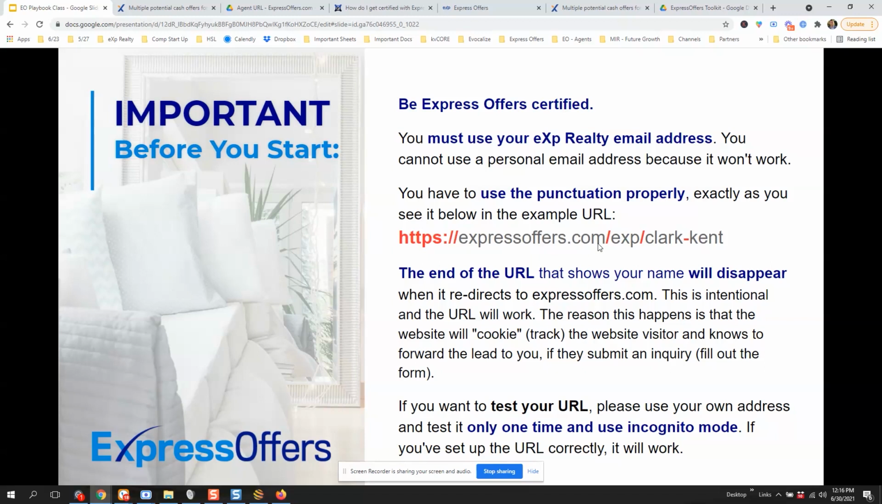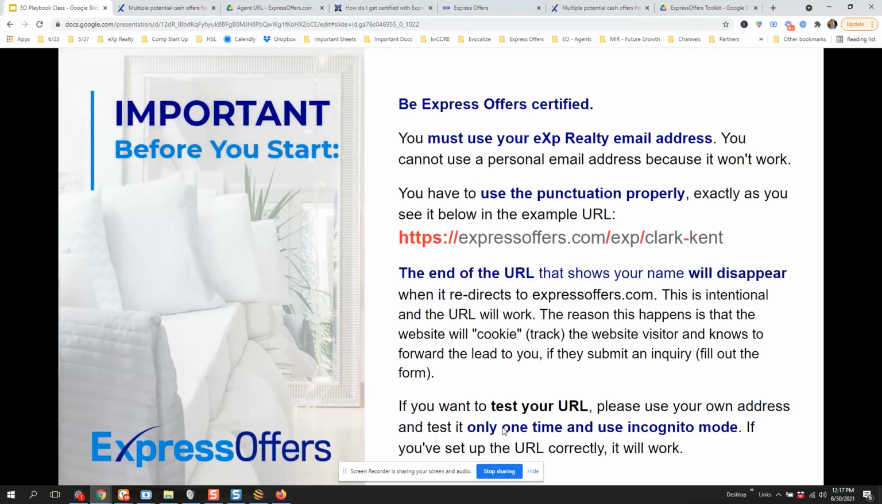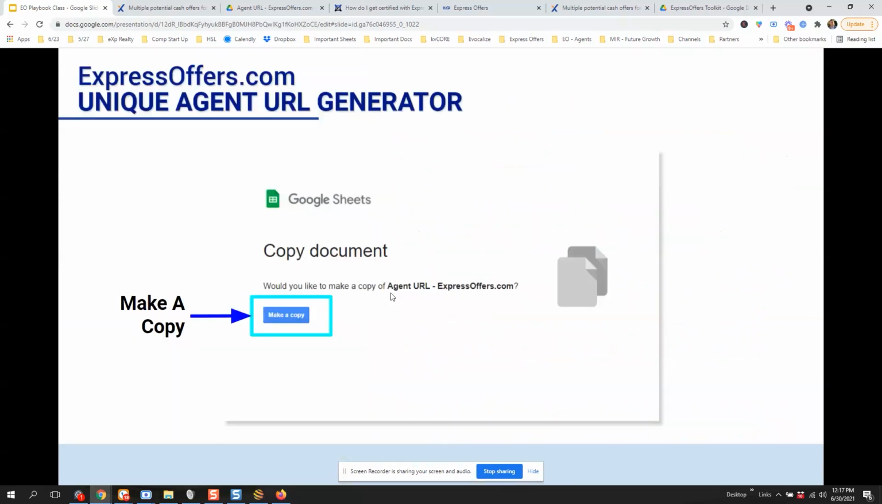Test your email, or test your URL. So once you have your URL, test it. Go to the link, fill out the information on here as if you're a consumer. Once you get the email for your test lead, then you're good. Your URL is good to go. Save it so you don't have to redo it every time. Save it someplace so you don't have to redo it every time you need to use it.